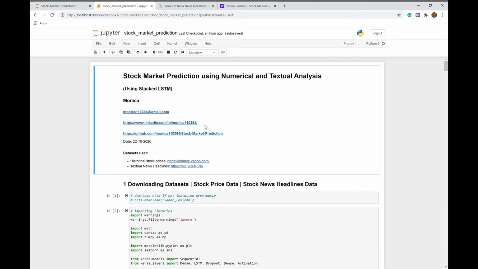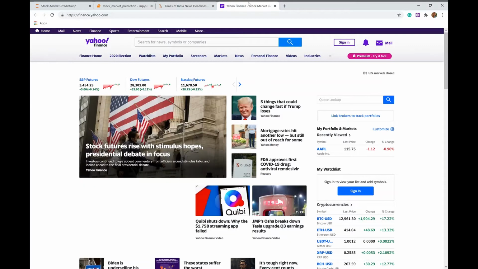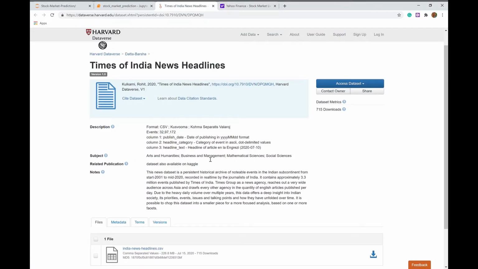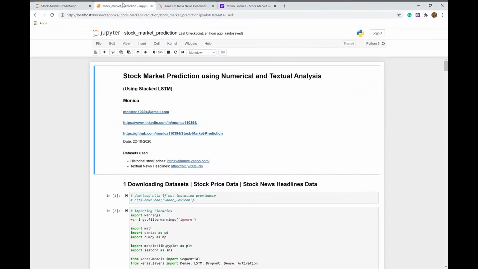As a part of my data science internship program at the Sparks Foundation, this is my second project. Technically speaking, it is task 4 of the data science internship program, and it is called stock market prediction using numerical and textual analysis. The data sets I have used here are stock prices from the Yahoo Finance website and news headlines from this website. I have pasted both the links here if anybody wants to use it.